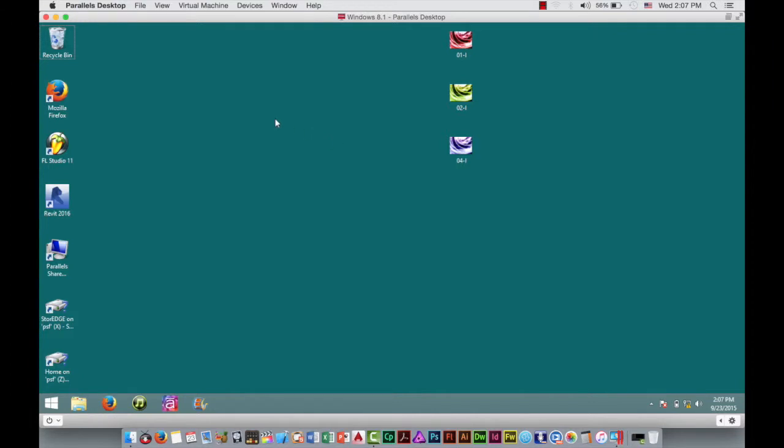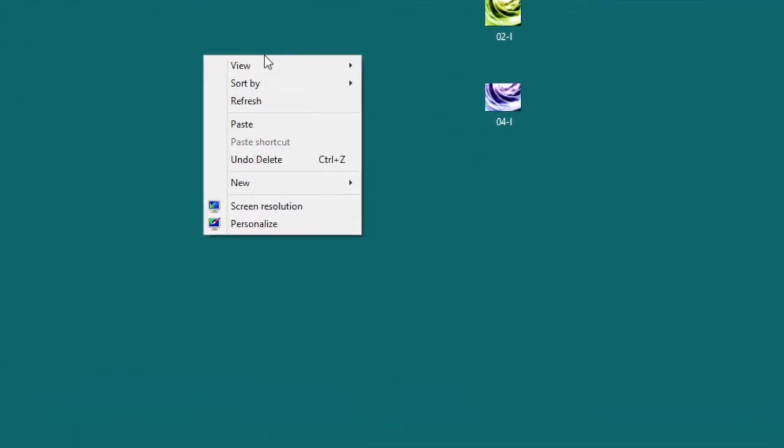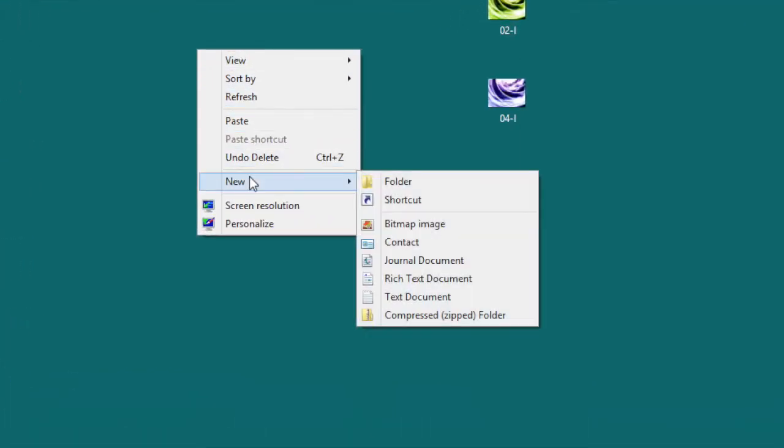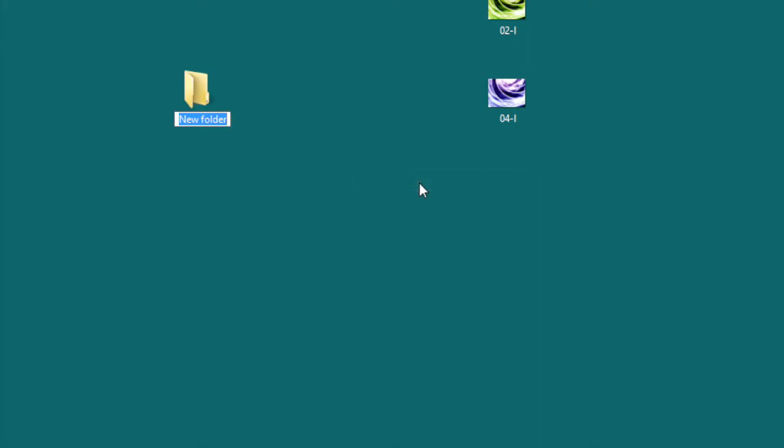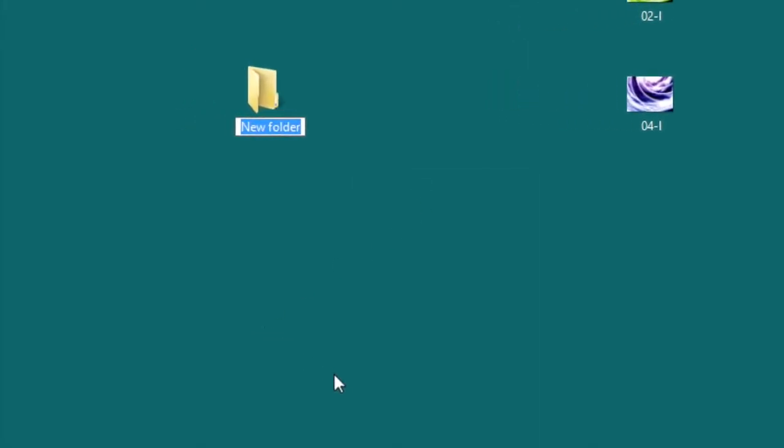So let's create a folder. The first thing you want to do is right click in the space within the desktop. And now we're going to scroll all the way down and go to New, and then we're going to move over to Folder and click on Folder. And now we have our new folder on the desktop. And let's give it an example. Let's call it Win Example. Alright, press Enter. And now we created our folder.